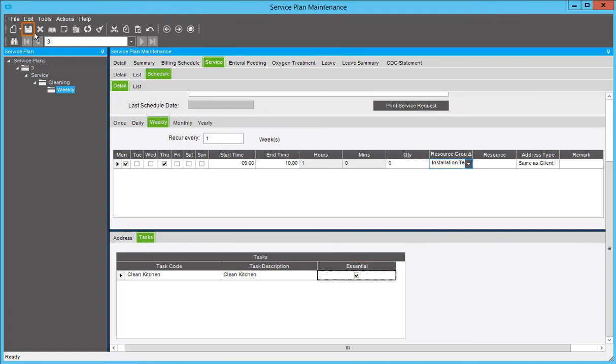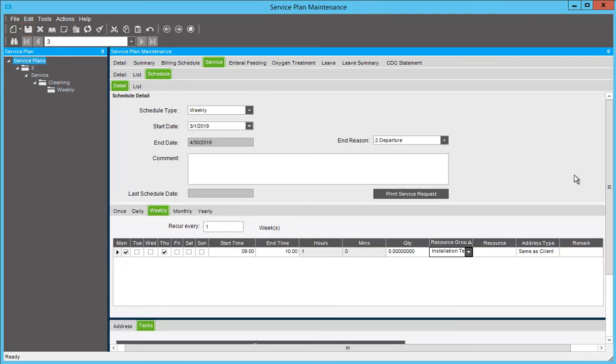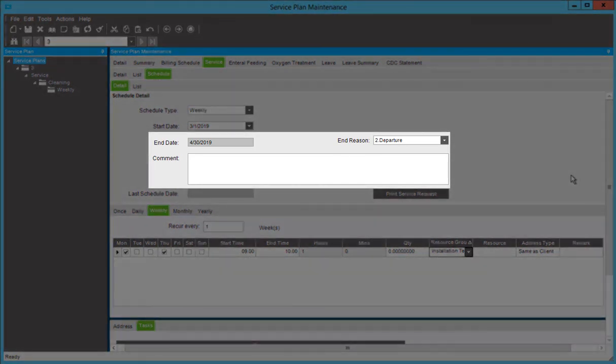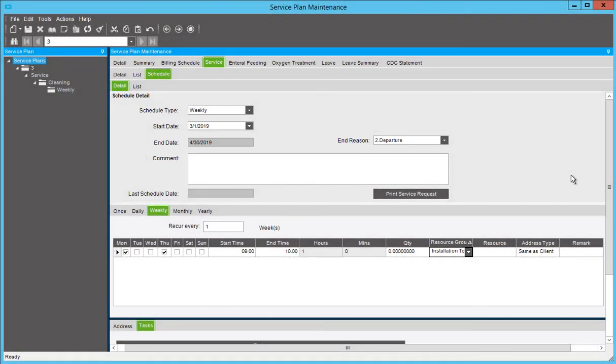When done, click Save. Multiple schedule types can exist for a service type. Once you generate visits, only the end date and reason comment fields will be editable. For any change in the schedule after the visits are generated, you must end the schedule and create a new one. Now that you've created the service and service schedule, you can generate service visits.